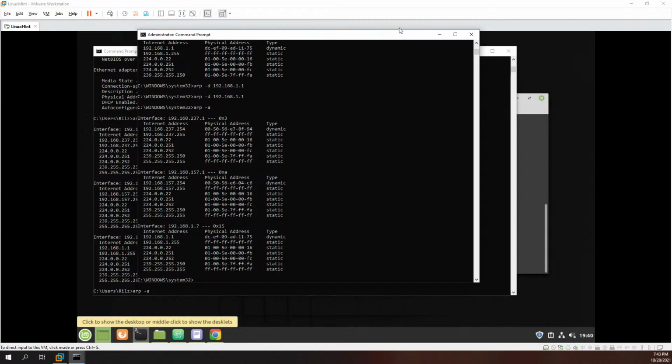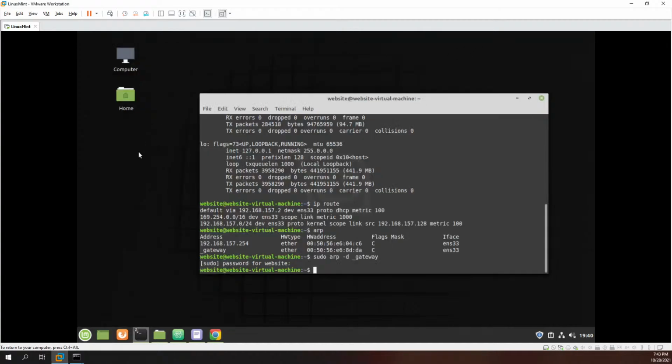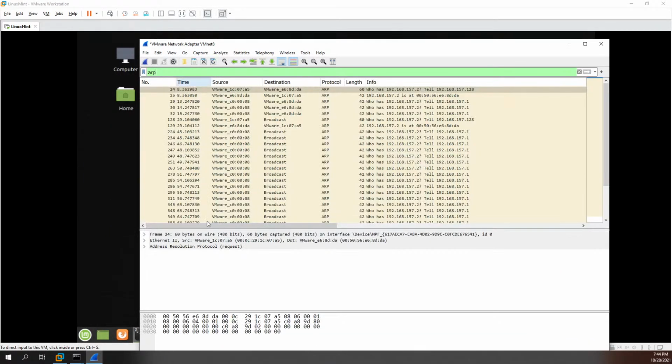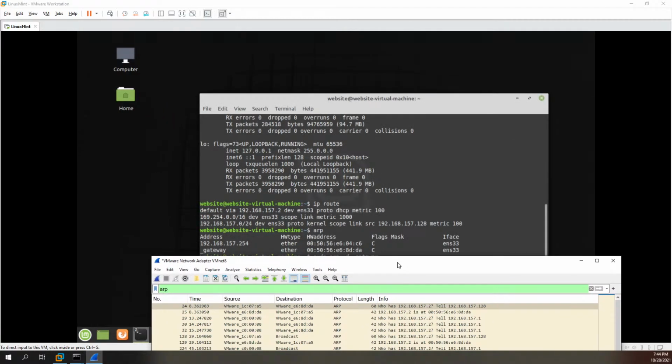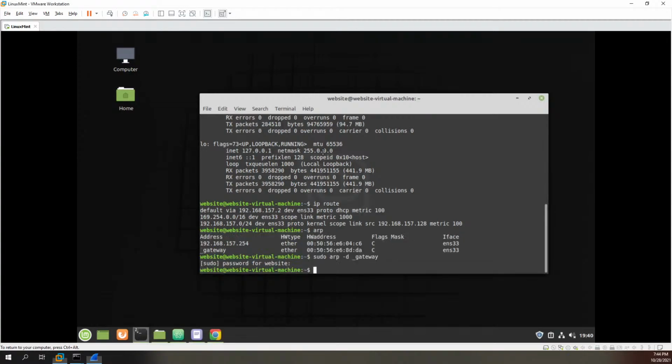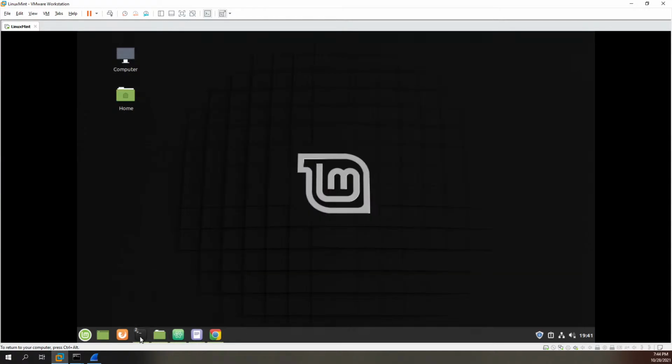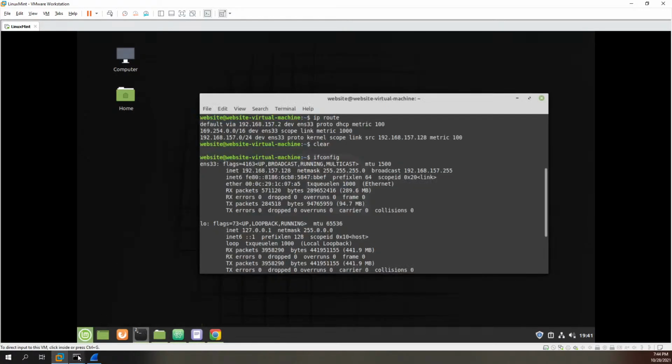So what I'm going to do now is minimize that, and I'm going to stop my packet capture. So I'm going to bring this over here, and in order to view our ARP, simply type in ARP, and we can look at our machine here. So if I recall, its IP address was 157.128, and I deleted the default gateway. Sorry, that's just some of my other work that I was working on.